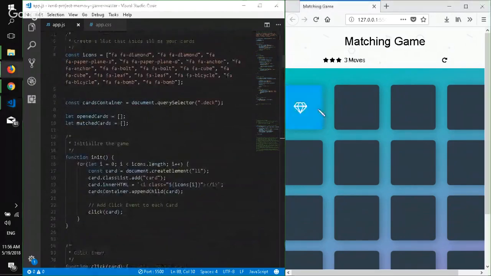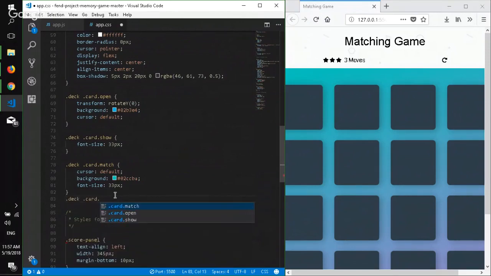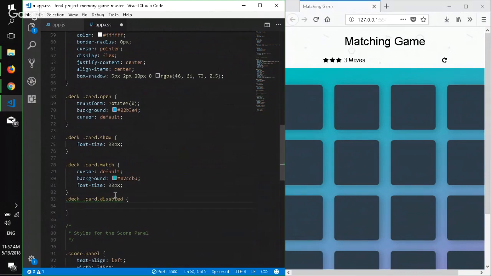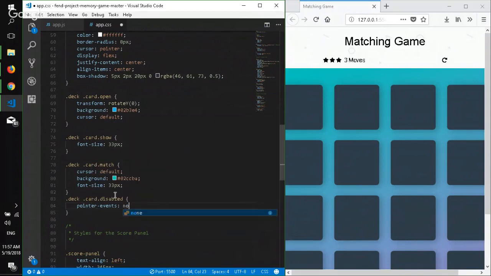So let's fix this thing. You can just click on the element and it gets matched. We will go to our CSS and create another class called .card.disabled, for example. We will use something called pointer-events. The pointer events property prevents the JavaScript functions, so we will say pointer-events: none. It will disable the click events.